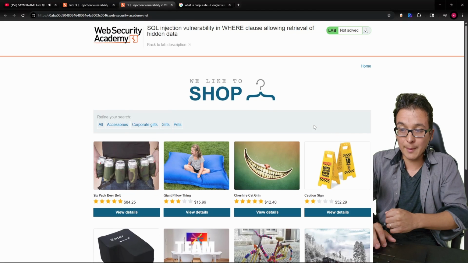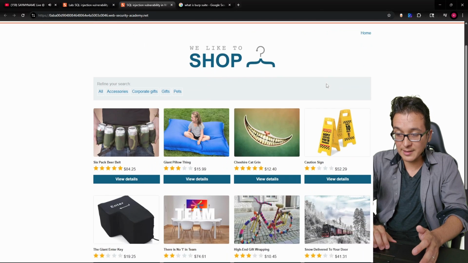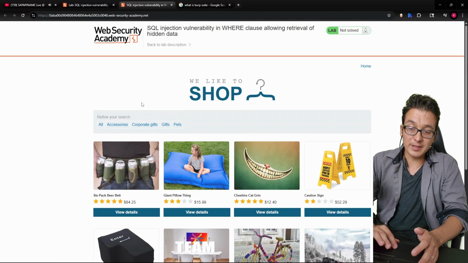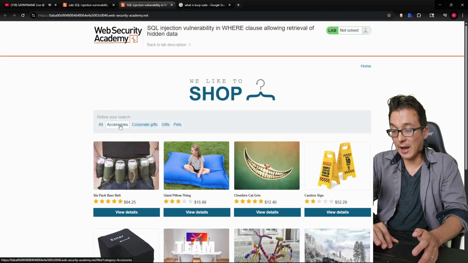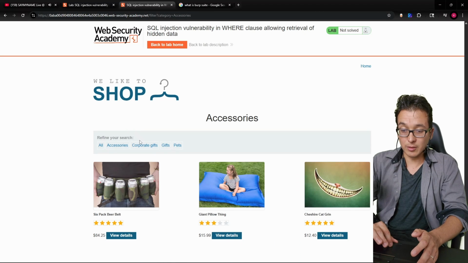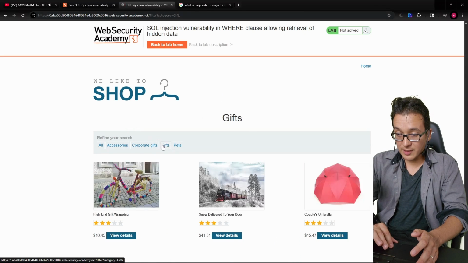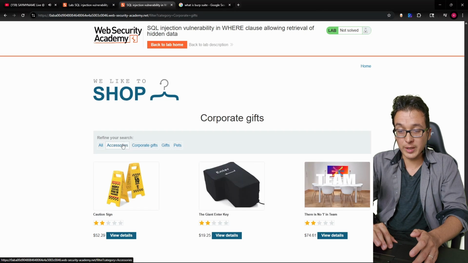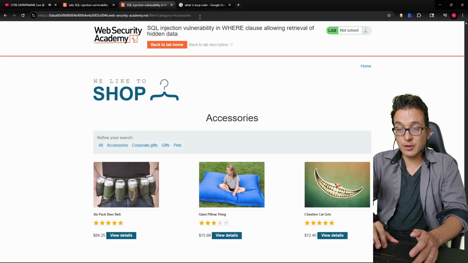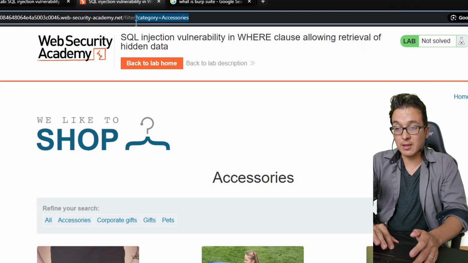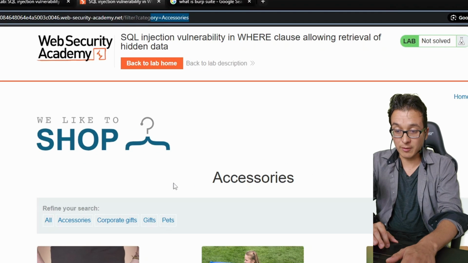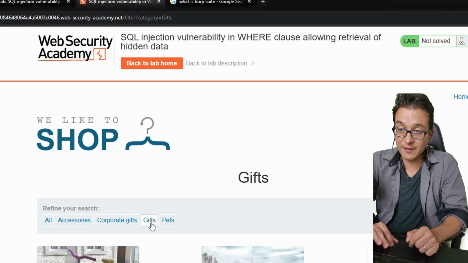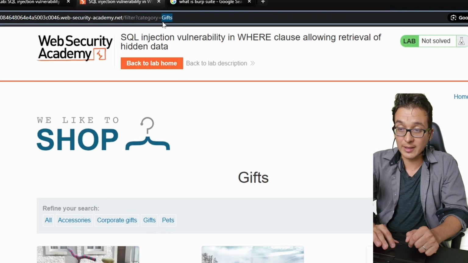Now, popping into the lab, we see this shop that has a very typical layout that you would expect from an e-commerce store. And here you can see we can refine our search to a category of accessories, to corporate gifts, to pets. And notice that every time I switch between these categories, over in the URL, we actually see the URL parameters changing, right? Let me go ahead and show you one more time. So currently we're on accessories, going over into gifts, right? It switches the category into gifts.